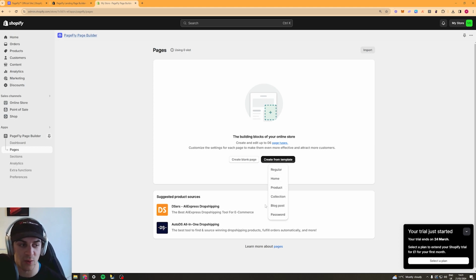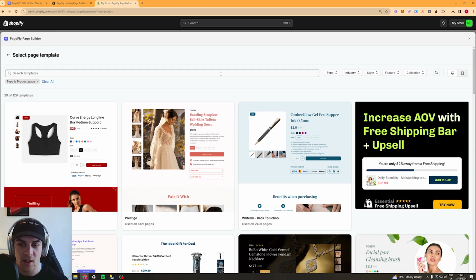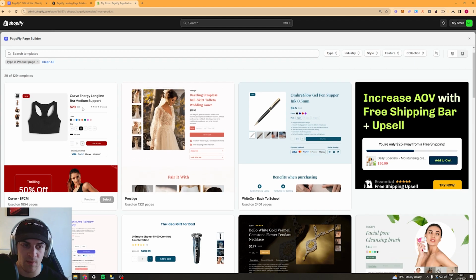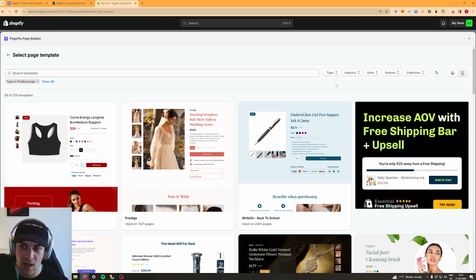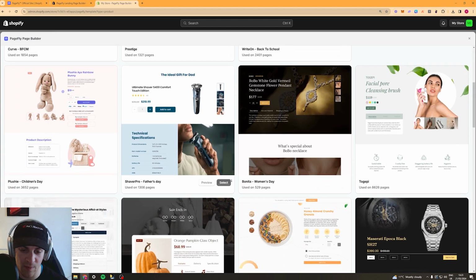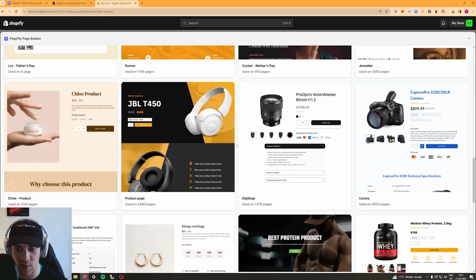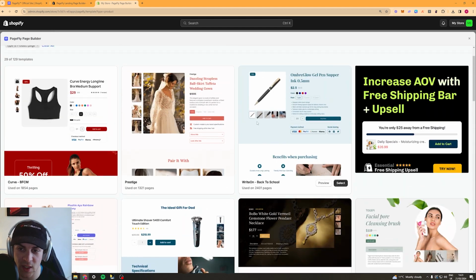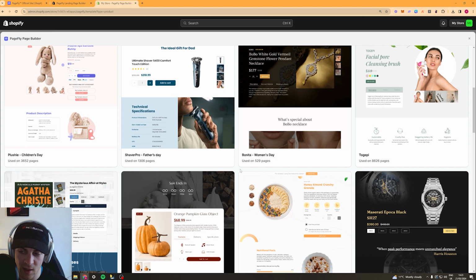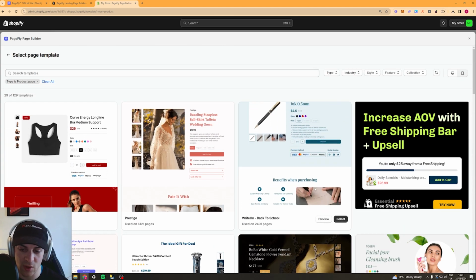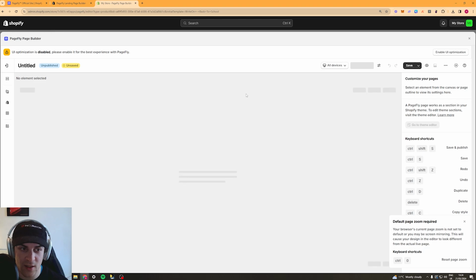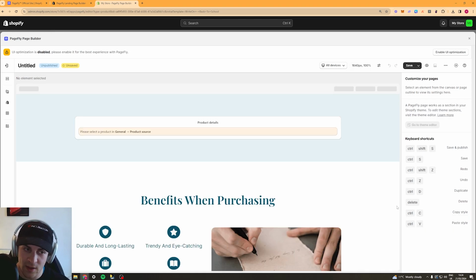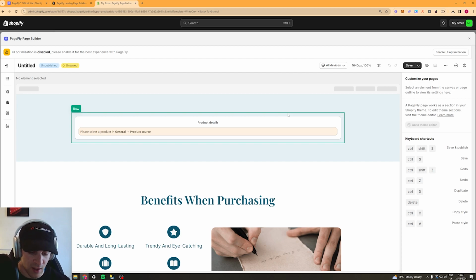Now it's going to ask you what page you want to create it for. So for us, I'm going to create a product page. Now, from here, you can see that we've got a lot of different templates we can choose from. And depending on your industry and what you sell in your store, you can pick a different template for yourself. Now, for me, I like to keep it simple with the templates because it gives you a little bit more flexibility to go ahead and edit it. So I'm just going to go ahead and pick this one called Write On. So I'm going to click Select. And here we are. We are now inside of the builder.